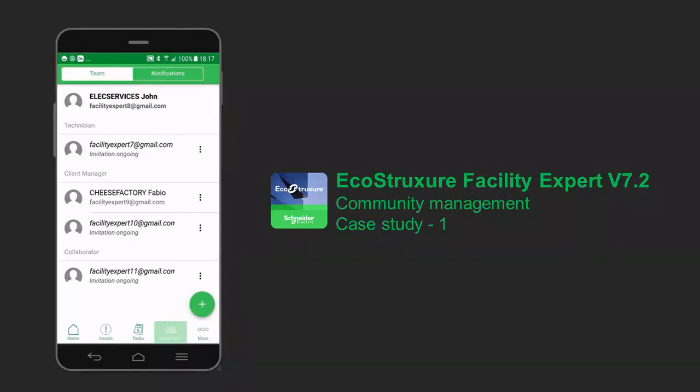The community management of Facility Expert is designed to facilitate information flows more smoothly and safely between different stakeholders in order to get things done.